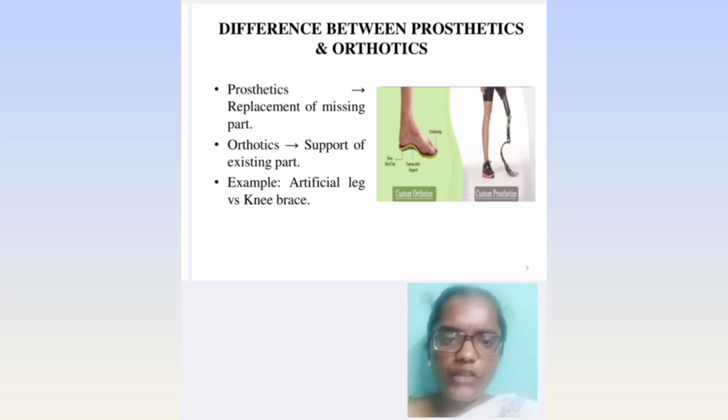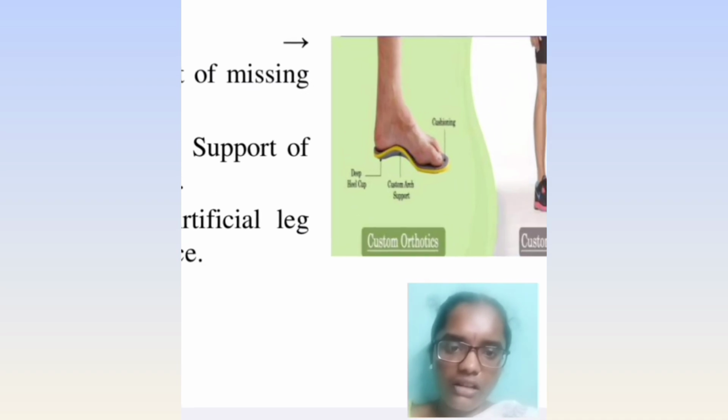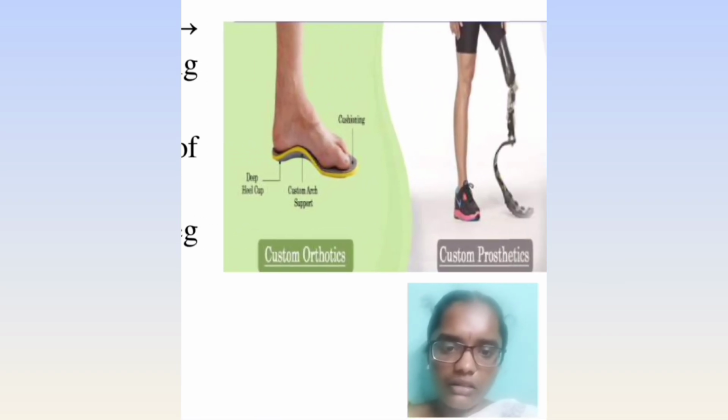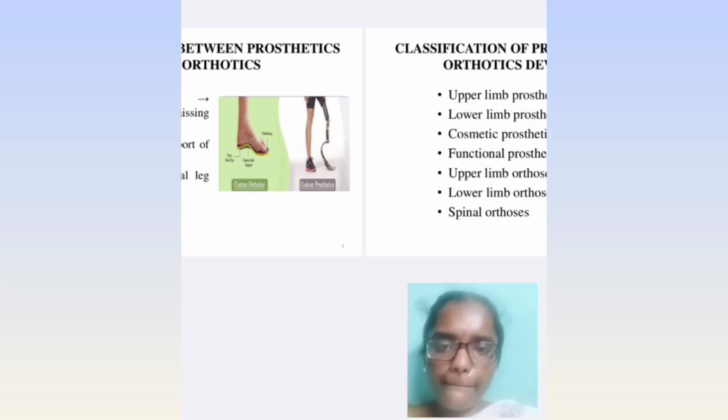And the difference between prosthetics and orthotics. Prosthetics is a replacement of a missing part. Orthotics is a support for an existing part. For example, an artificial leg is a prosthetic and a knee brace is an orthotic. Here is the picture of the difference between orthotics and prosthetics.